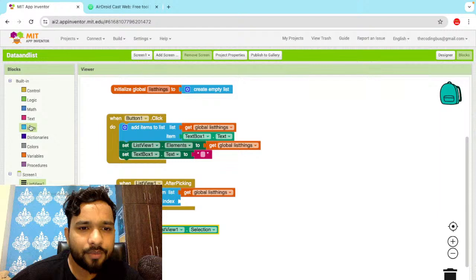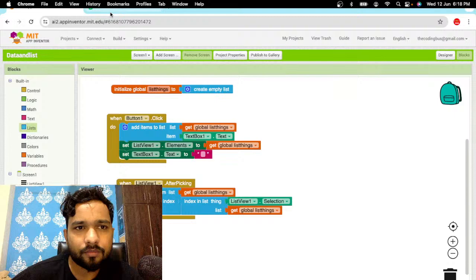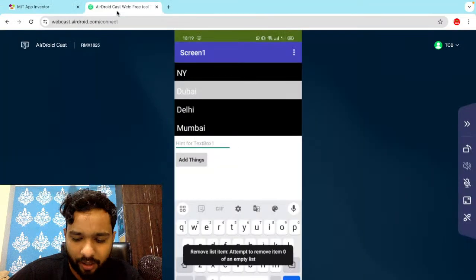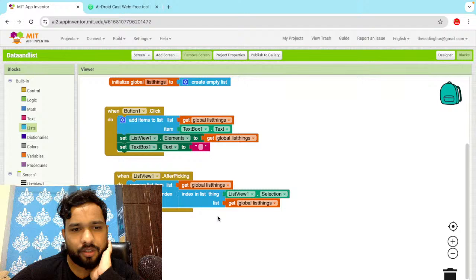Let's go to the AI Companion, and let's click on Dubai. Okay, so see, I'm getting an error: I'm removing the zero item. How is this possible? Let's see: attempt to remove item 0 of an empty list. Oh, empty list. So this is the remove list item, the list is the global list, so we have a list. Okay, so we need to remove the item.